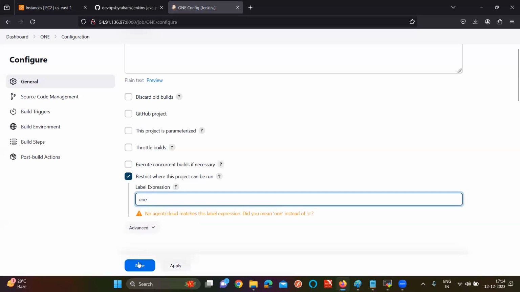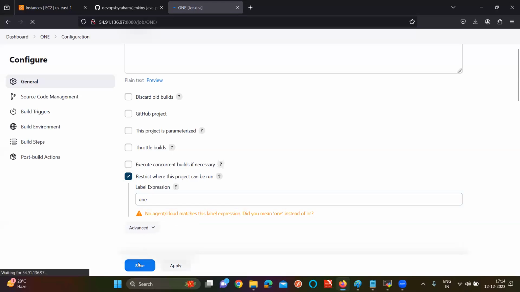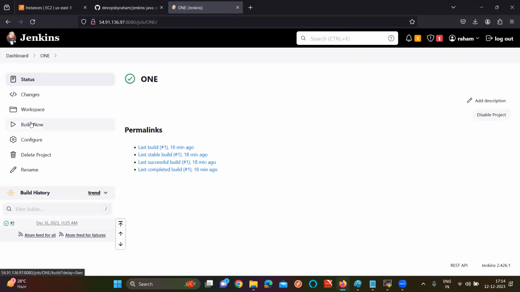Are you seeing 1 here? That's it. Click on save and click on build now. Automatically the code will be taken to that server, and it is going to build and test there. But unfortunately, it failed. Troubleshooting is very, very easy. Don't worry about troubleshooting.